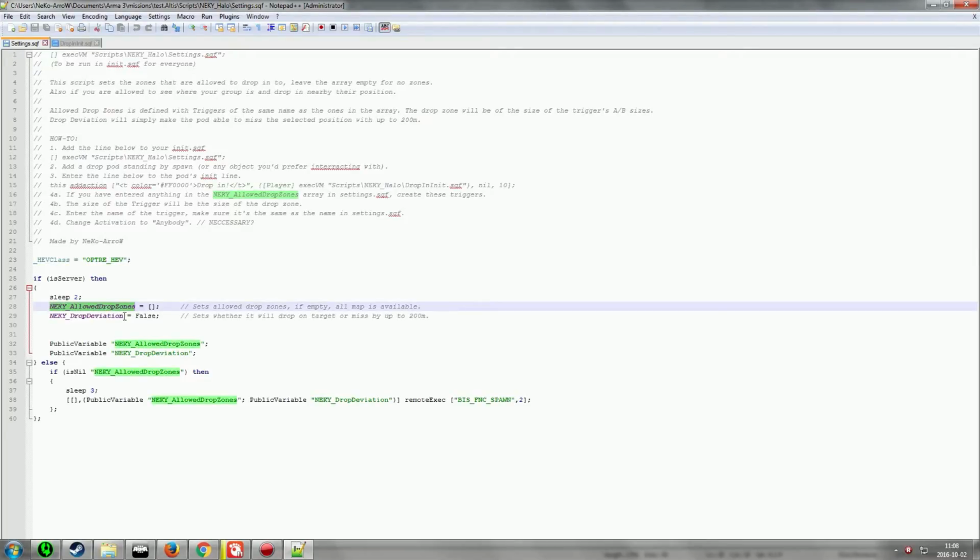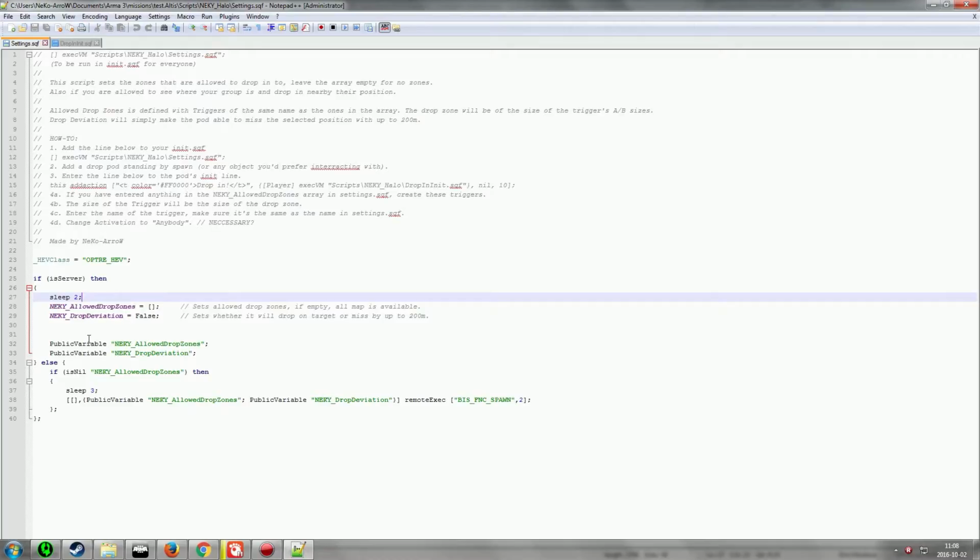Next is allowed drop zones. Here you can enter trigger names, which will be specified positions where you're allowed to drop into. So that means you can't click anywhere on the map to drop in, but you need to be within a certain trigger in order to actually drop into the field.